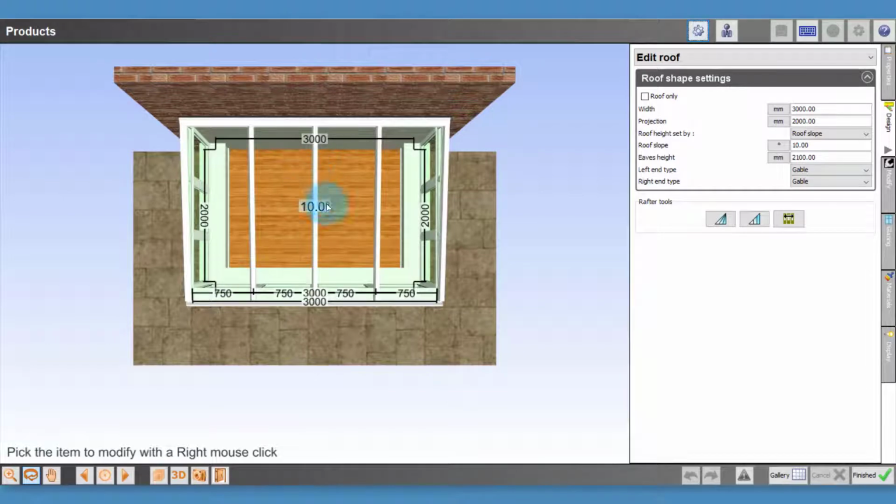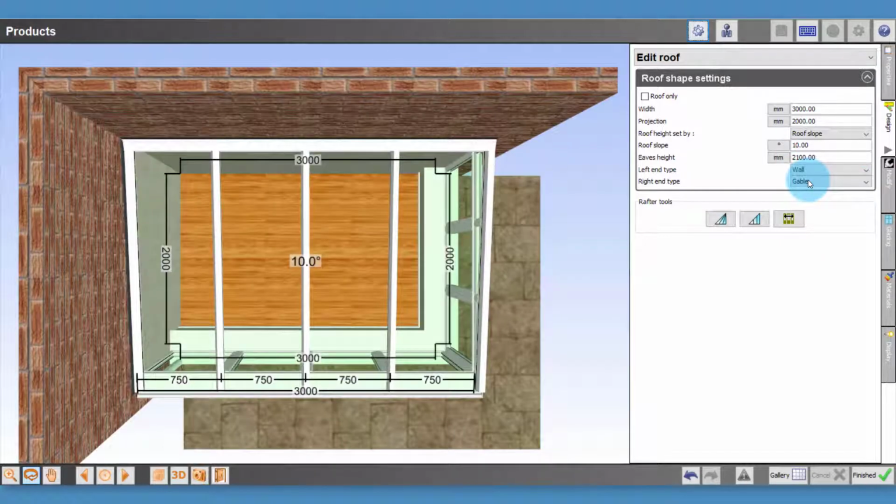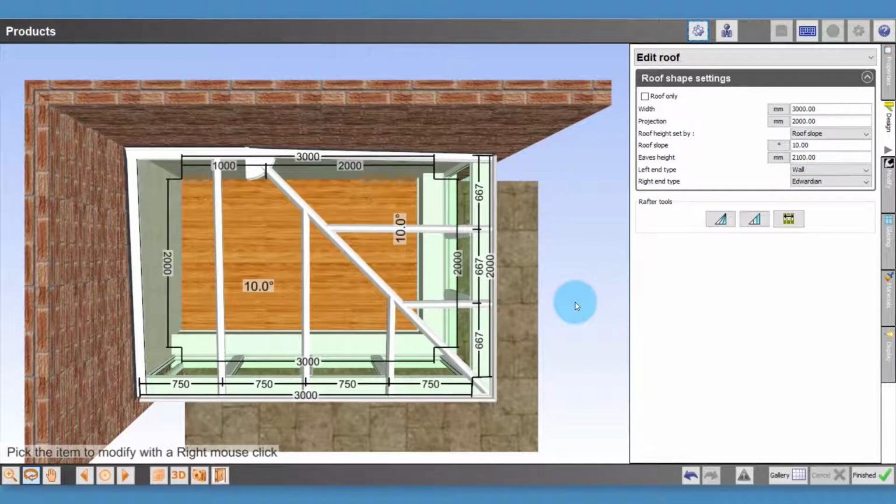Over here on the right, we have the edit area, and contained within that we have our roof shape settings. Within the roof shape settings are 2 drop-down menus for the end types, which will control the left independently to the right. Currently these are set to gable. Use the drop-down menu provided and switch one side to a wall and the other to Edwardian. And you can see there we've created a single hip lean-to.